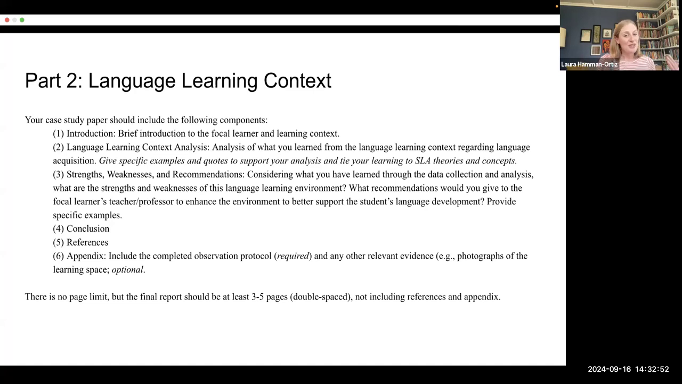After that, you move into another section, but here you're identifying strengths, weaknesses, and recommendations. Considering what you learned, say what some of the strengths of this language learning environment are, what some of the weaknesses are, areas where you think it could be improved, and then what recommendations you would give to this focal learner's teacher or professor to enhance that environment to better support students' language development, with specific examples. And then a brief conclusion, and your references and appendix.